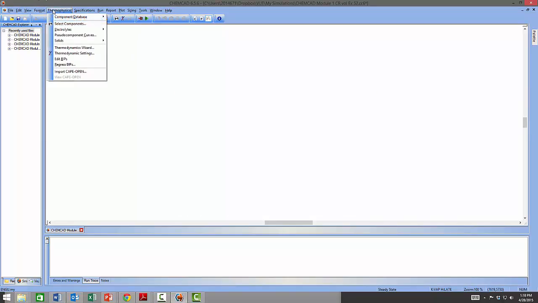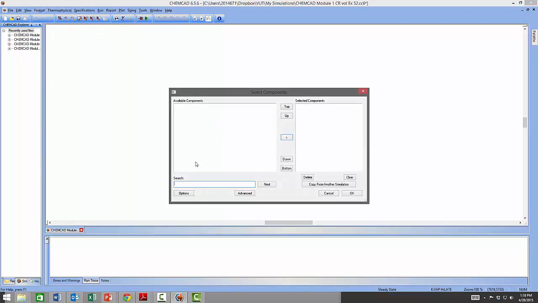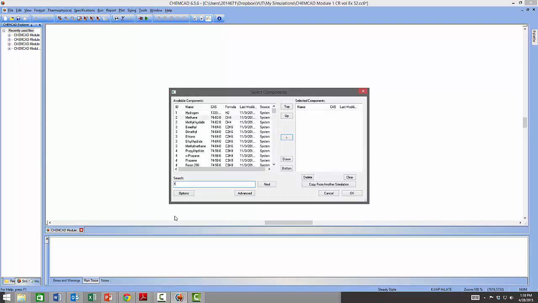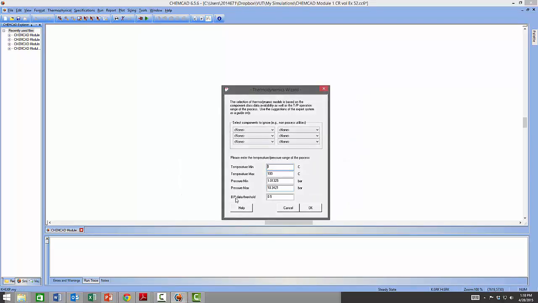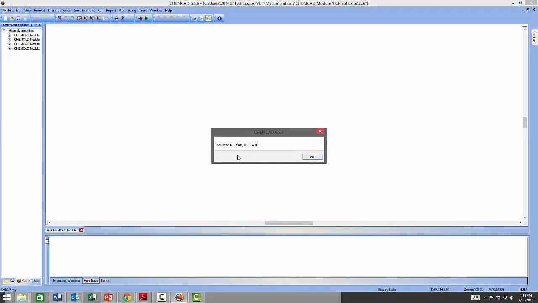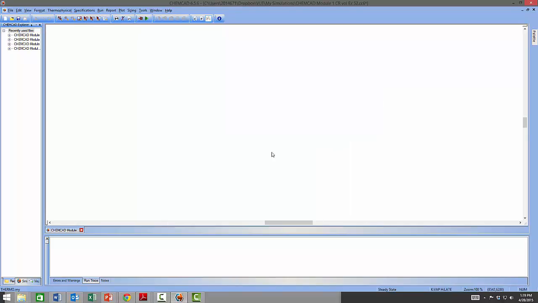Okay, then we have to select our components. We know that we will be handling toluene, which is the first one to pop up. We agree with that, and for this type of calculation, we'll just accept the recommended models. We will take the ideal model for vapor pressure, and then also use the latent heat for enthalpy calculations.